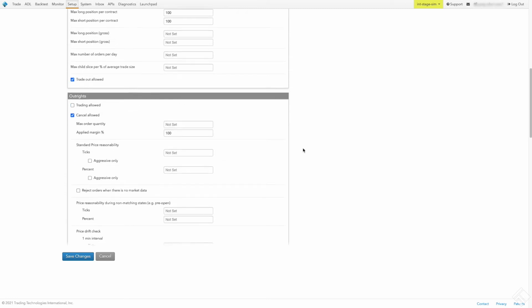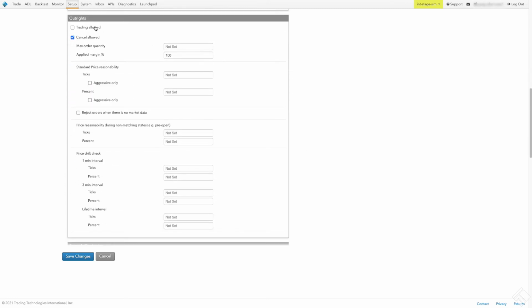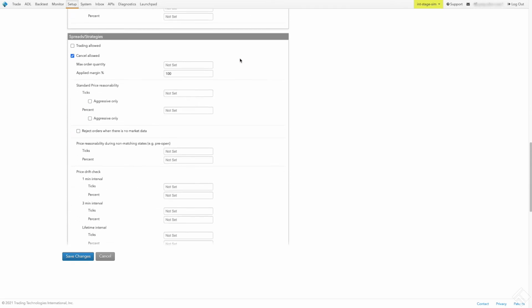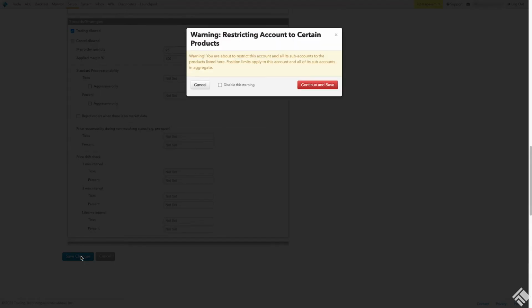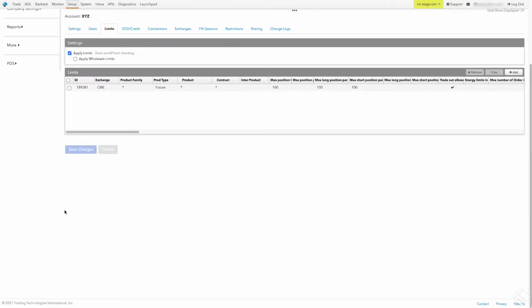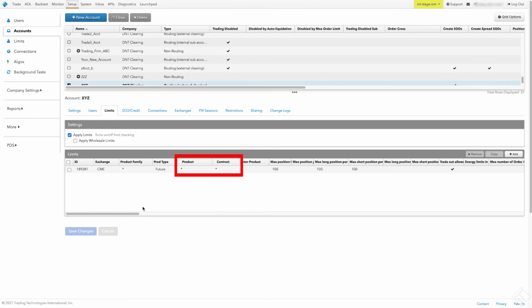We will then enable trading allowed for outrights and set a max order quantity of 25. We will also separately set a max order quantity of 25 for spreads and strategies. After we click Save Changes, we click Continue and Save and can view all of the limits that have been added to the account. Notice the asterisk or wildcard in the product and contract fields, which means all.